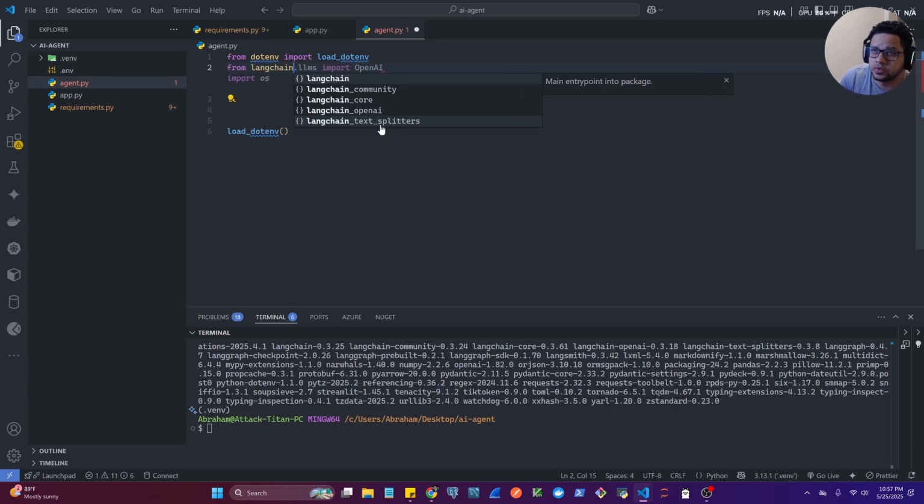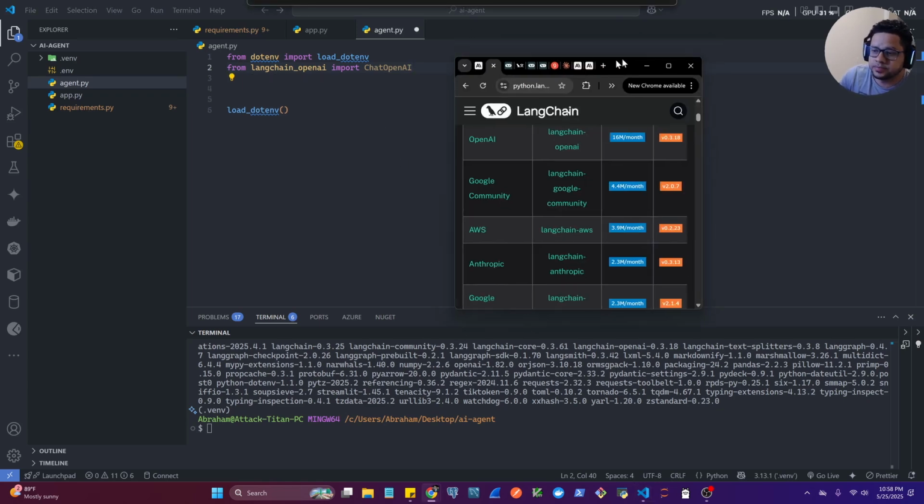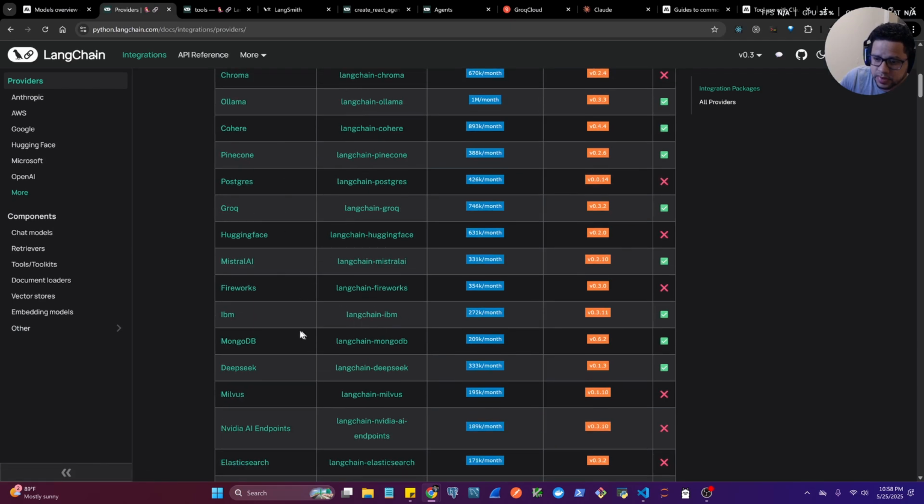Let's do so it's langchain_openai, and then we're going to import ChatOpenAI. If you're using Groq, you're going to do langchain_groq, import ChatGroq, I think. Let me see. ChatGroq, it should be here. You can click on your provider and see.